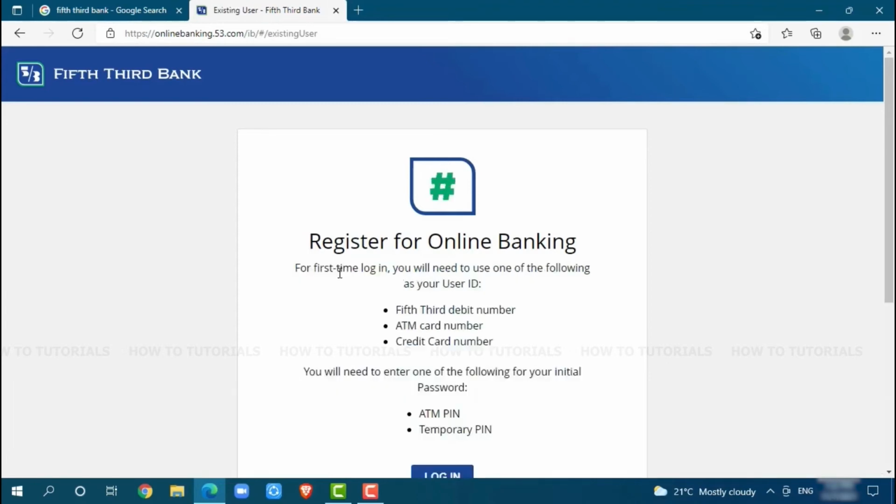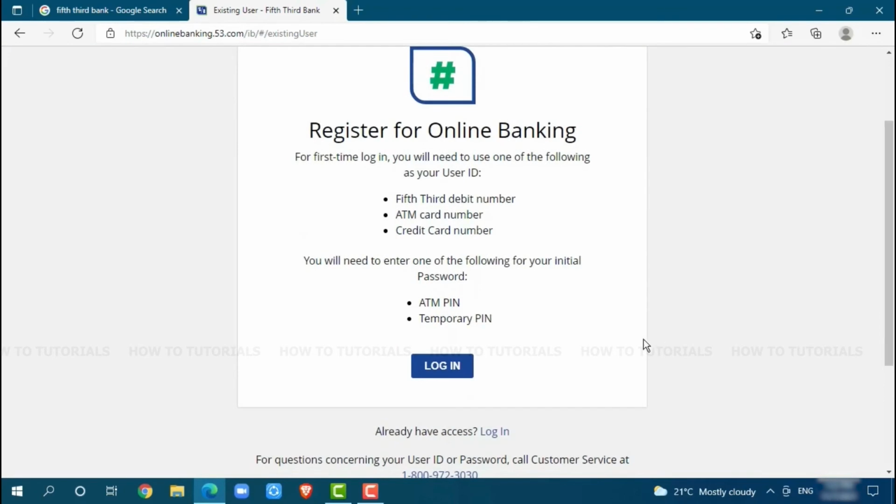For the first time registration for online banking on Fifth Third Bank, you will need to have your Fifth Third debit card, ATM card number or credit card number. And for the password, you need to have either the ATM PIN or a temporary PIN. Here you click on login.